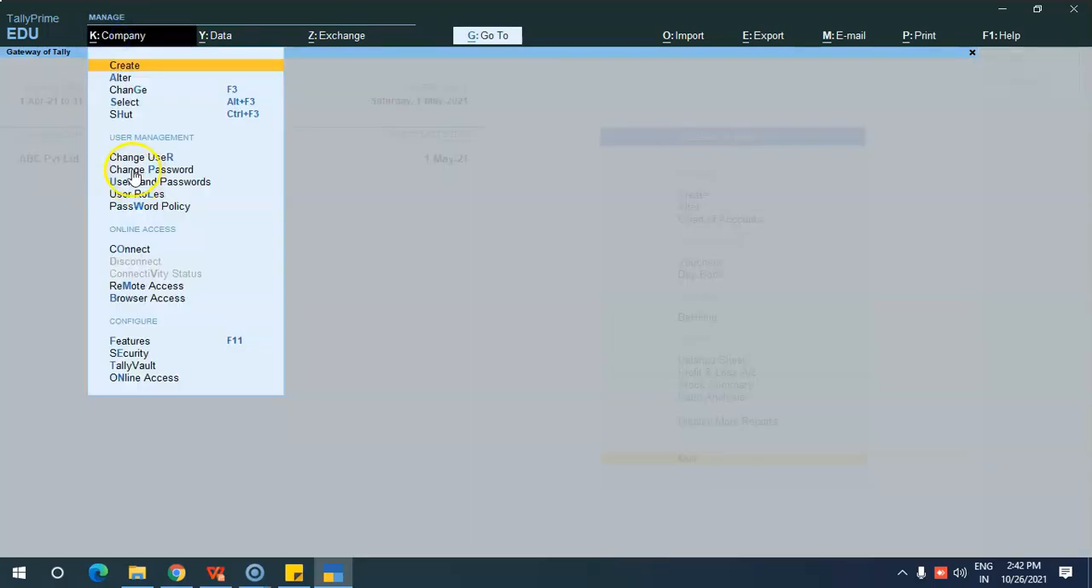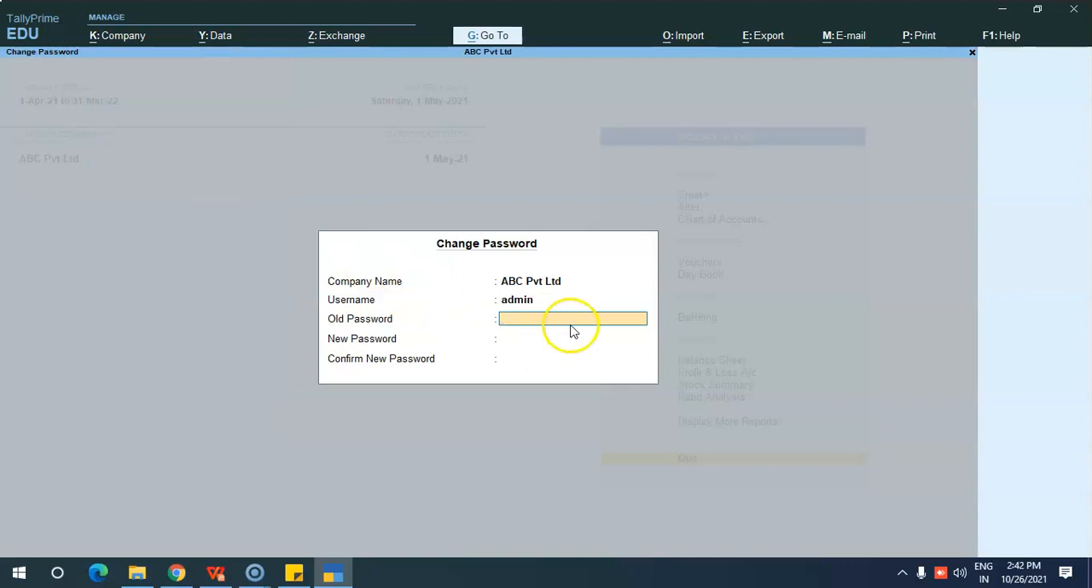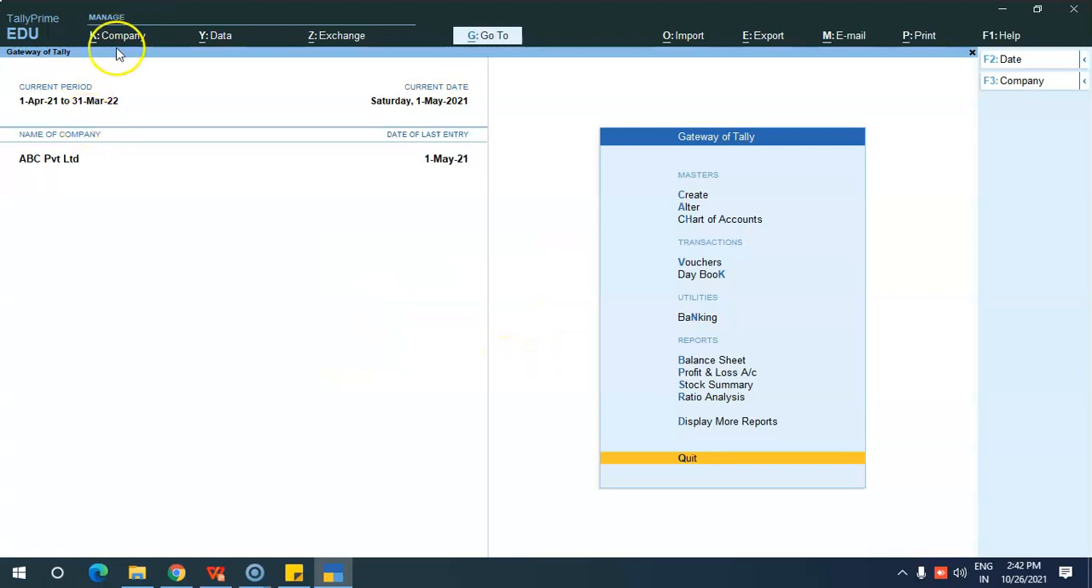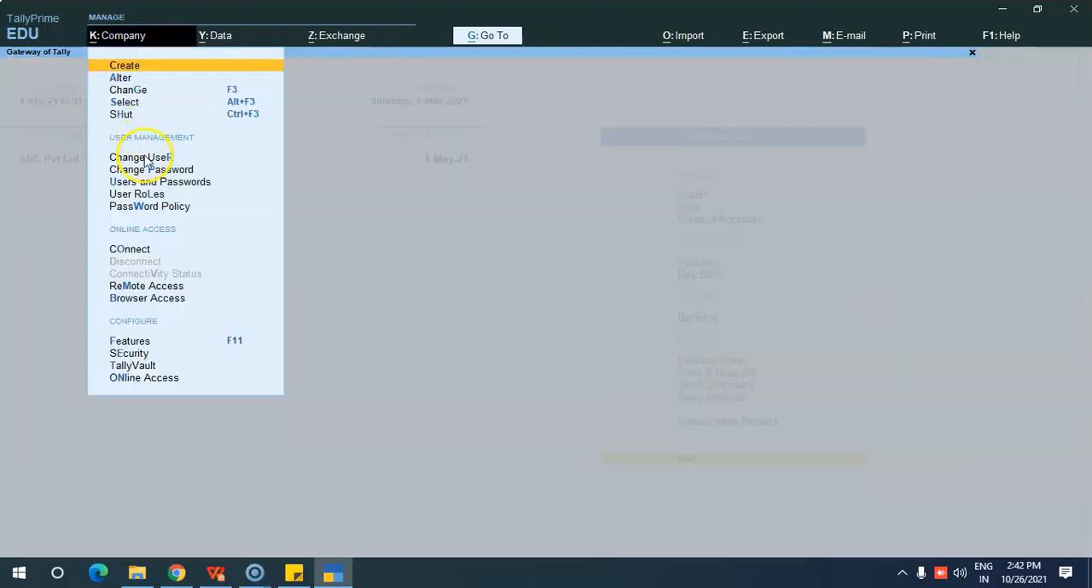So next is change password. If you want to change a password, you can change the password here: old password, new password, and confirm new password. And next is change user. So password policy we have seen, user roles we have seen, users and password we have seen, change password we have seen. Balance is change user.